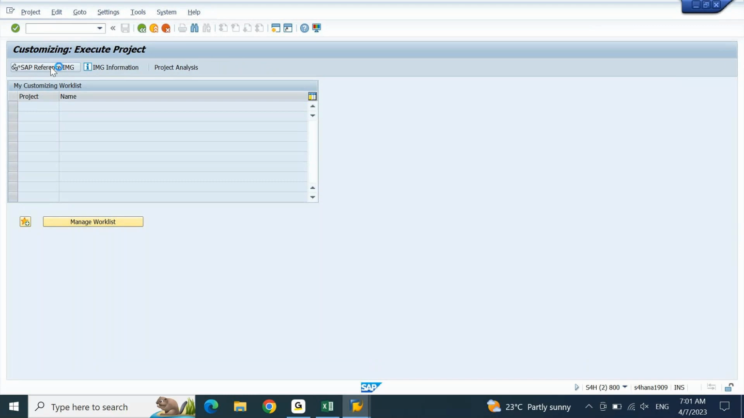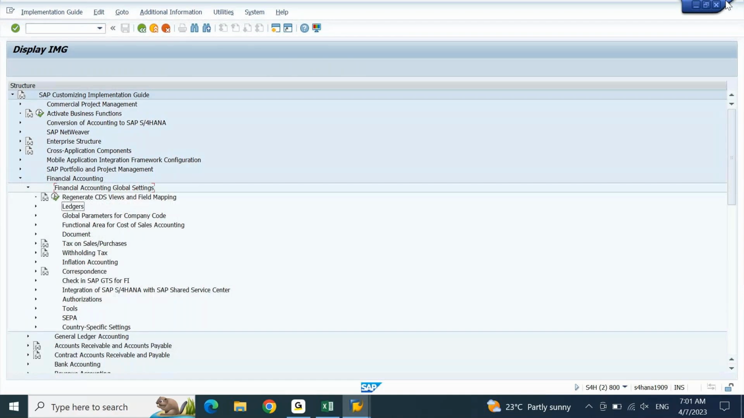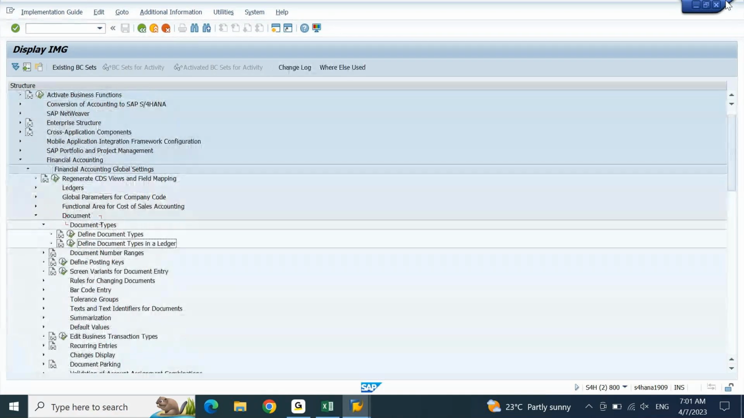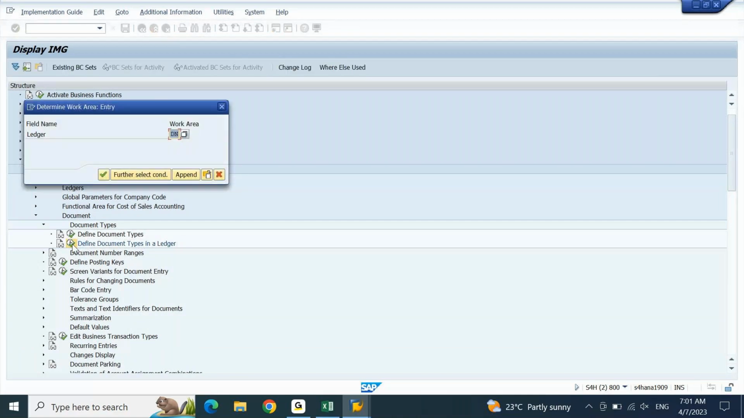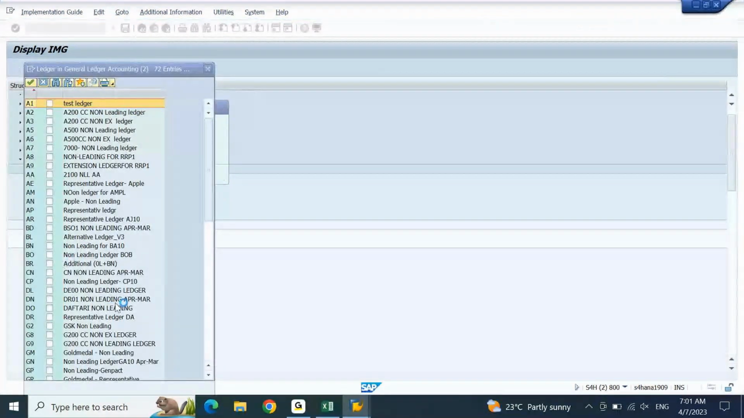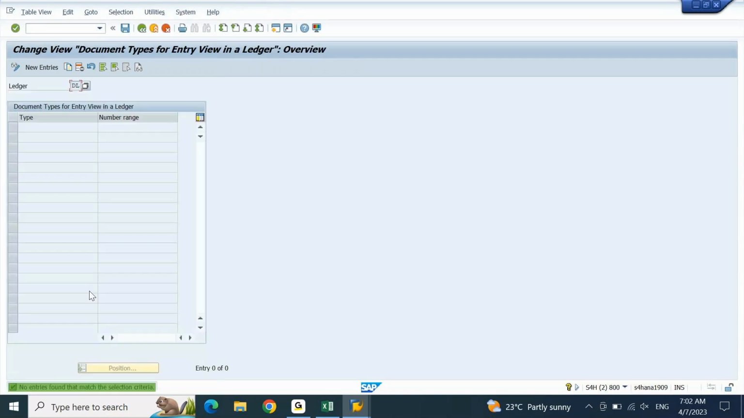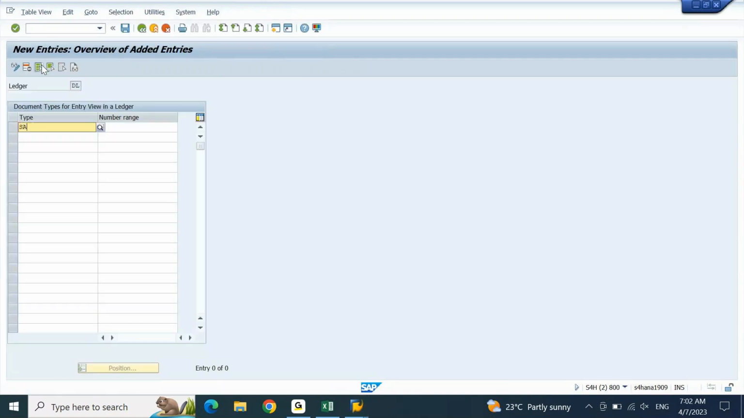That ledger is not the right one. Global settings, document, document type in a ledger. This is not the correct one. DL is our ledger. Enter non-leading ledger. Normally you have to copy paste all your standard document types here, and the number range will be DL. The same ledger will be used as number range. Save.